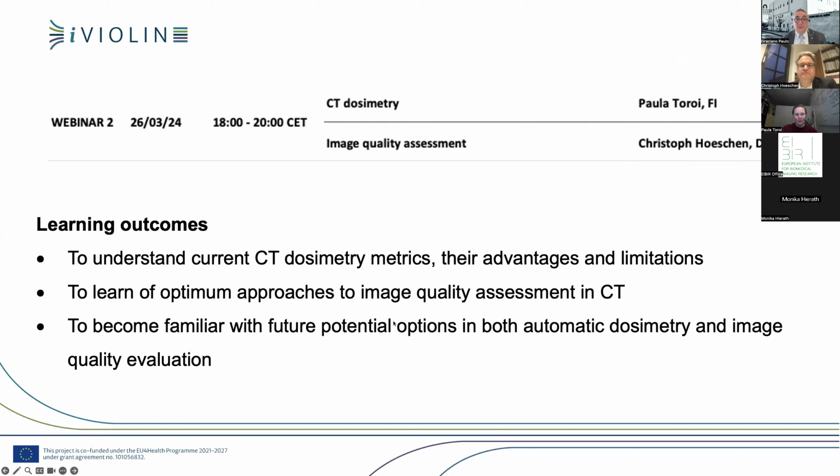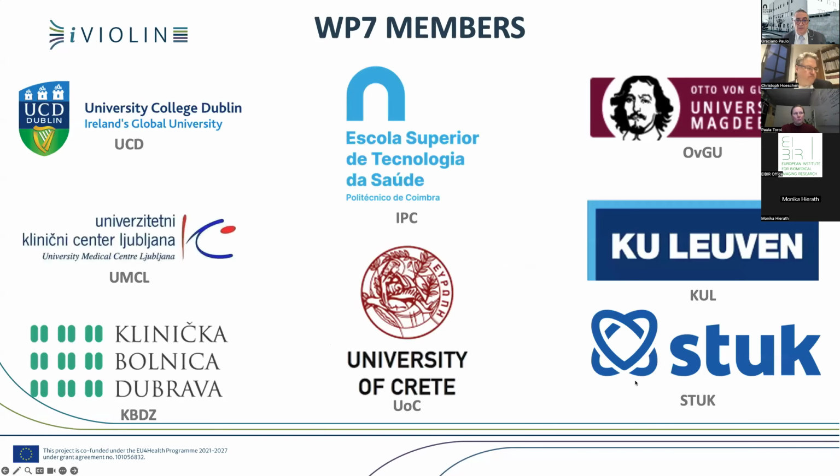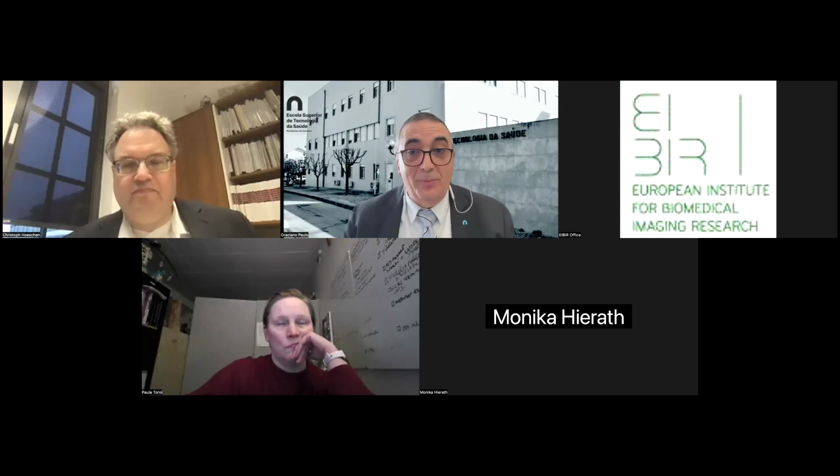So basically, to understand the current CT dosimetry metrics, their advantages and limitations, I think this is very important, but will allow us to have a common understanding of what we understand about the different dose descriptors, to learn of optimal approaches to image quality assessment in CT, and to become familiar with future potential options in both automatic dosimetry and image quality evaluation.